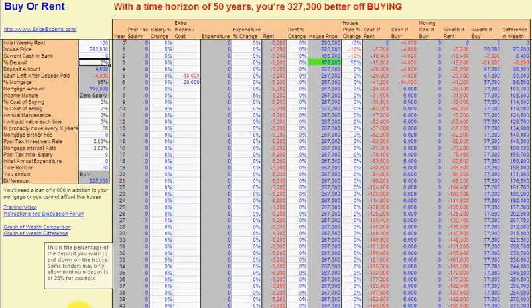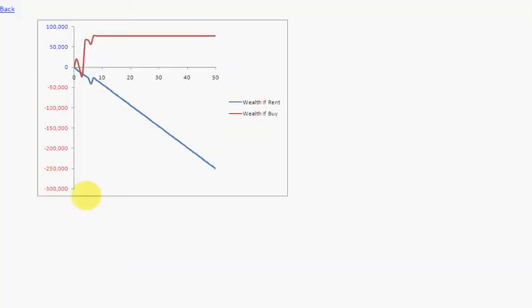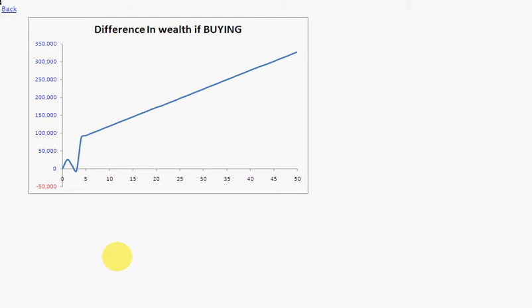There are also graphs in the calculator. This is a graph of the wealth comparison. Blue is rent, red is buy, and this is the wealth difference. So that's looking at your wealth if you buy and how that changes over time.